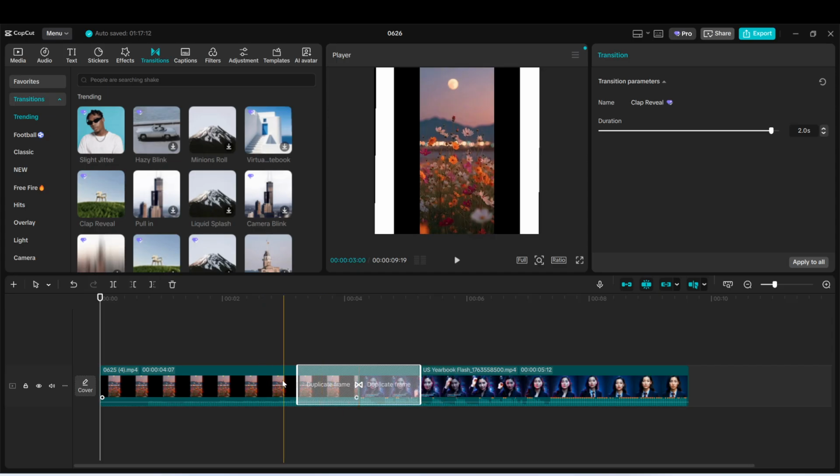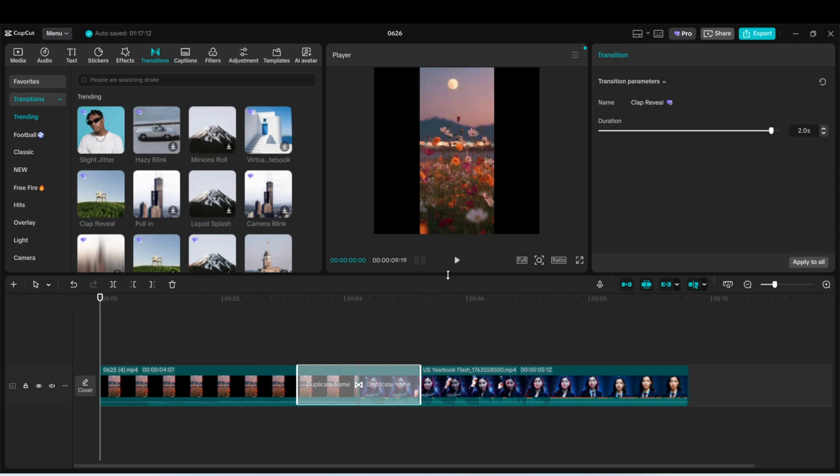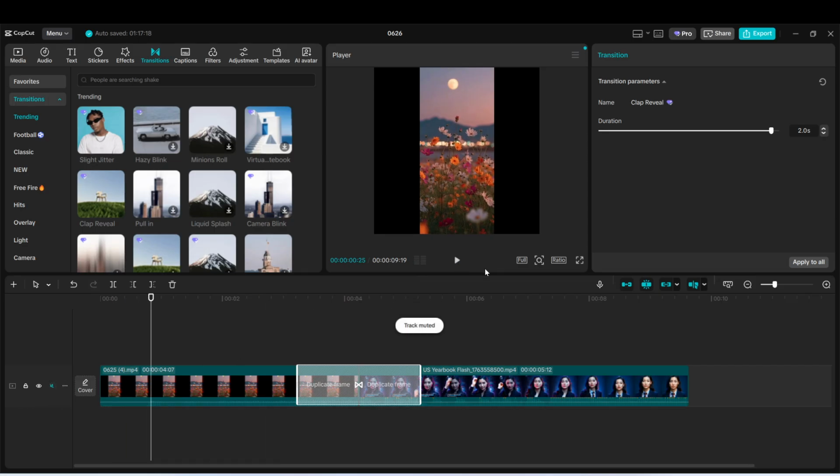Once it's visible there, click on the transition itself to select it. This allows you to adjust the duration if needed. A shorter duration usually creates a quicker, sharper effect, while a longer duration can feel smoother and more noticeable.